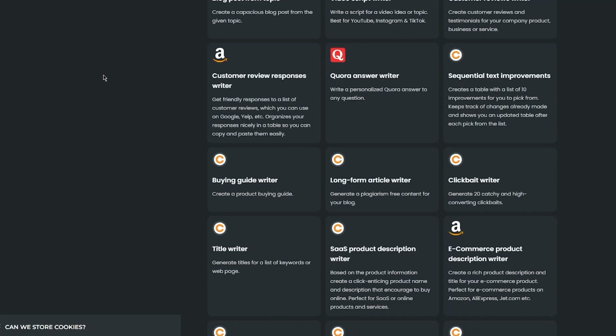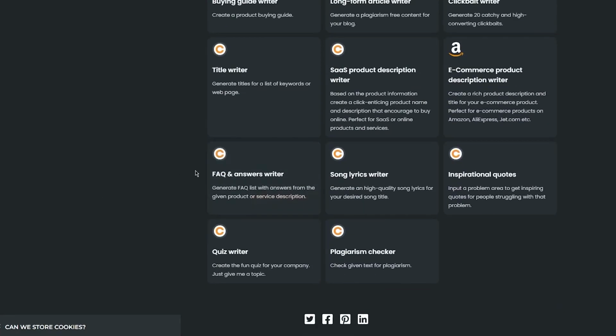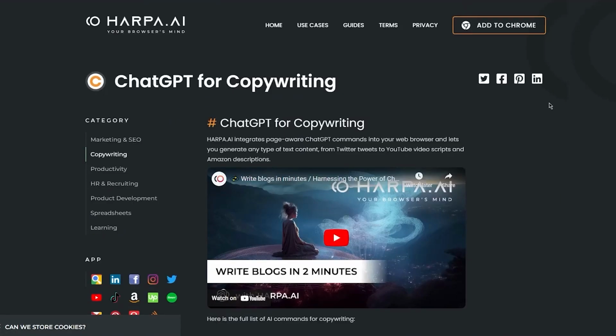And then you have e-commerce product description writer where you can create a rich product description and title for your e-commerce product. Perfect for e-commerce products on Amazon, AliExpress, Jet.com, etc. And obviously, moving further on, like more stuff like FAQ and answers writer, song lyrics writer, and there's just much more. So you can see all these features, amazing, totally great, and they are supposed to work amazingly for you. So just go ahead and try all of them out if you want to.